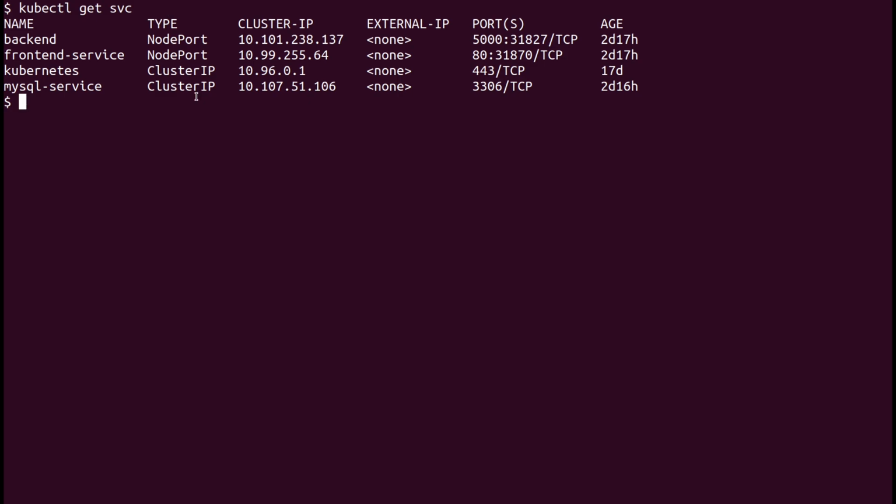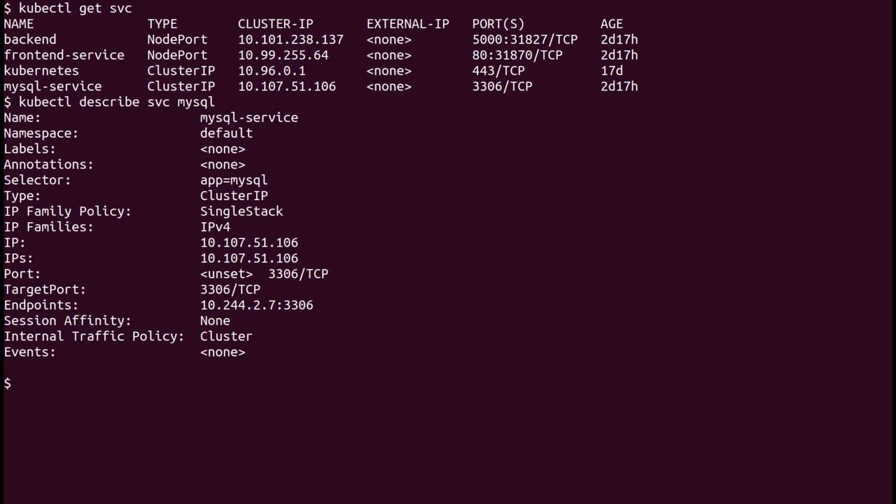Check the type column to identify the type of service: ClusterIP for internal communication, NodePort for external access through a port, or LoadBalancer for public-facing access. To get detailed information about a specific service, run the kubectl describe svc <service-name> command. This displays details about selectors, ports, endpoints, and events. It's especially useful for debugging when the service isn't routing traffic correctly.